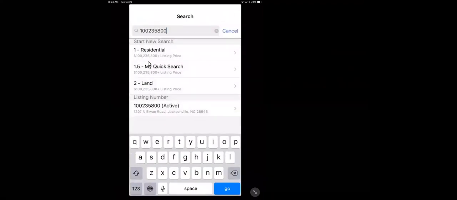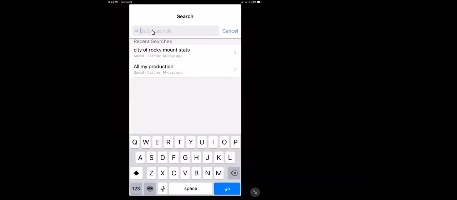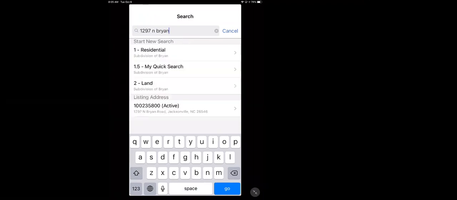Now, another example in this quick launch bar, tapping that again, is you could put in an address. Let's say your client doesn't know the MLS number, but they have an address. So 1297 North Bryan Road. So it's the same listing, but I pulled it up by an address. Tap on that. There we go.